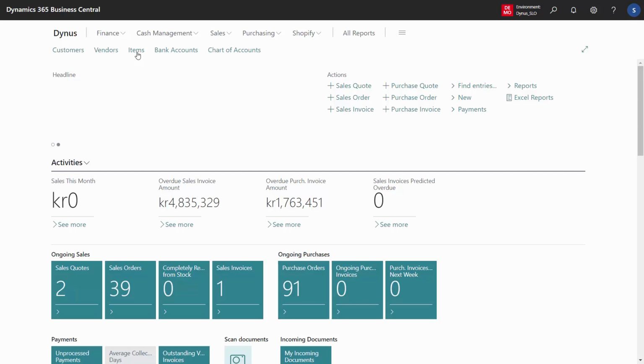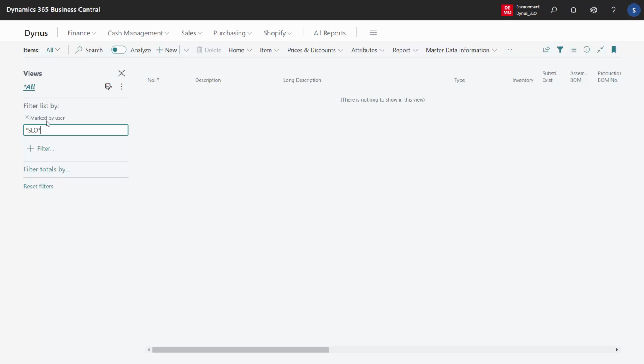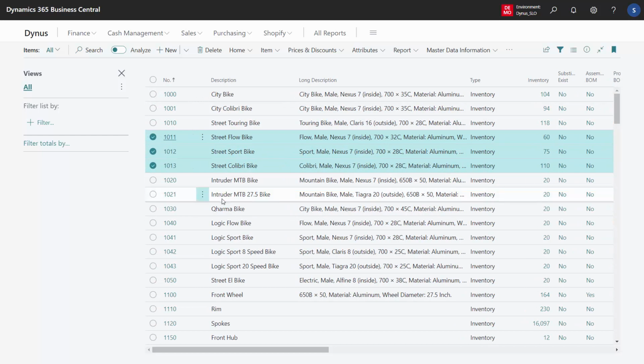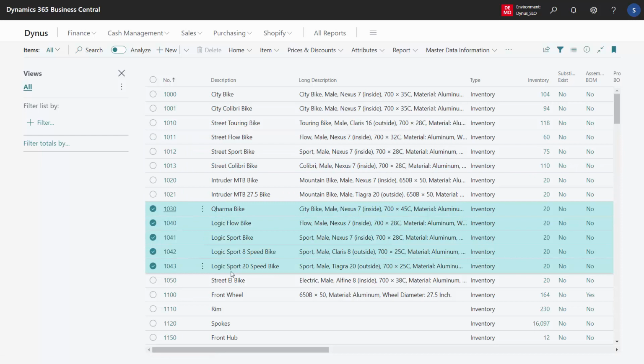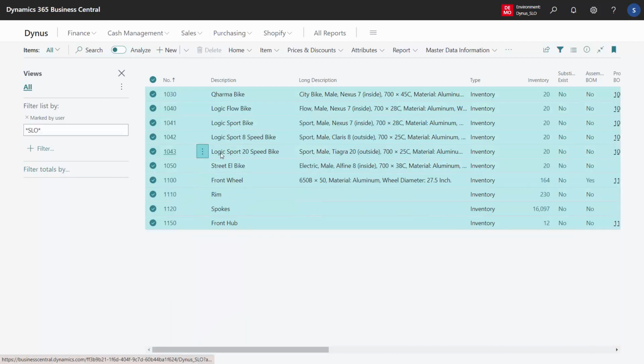If I look at my item list, I might already have some records marked in here. So if I select the filter marked by user with my user ID, oh, actually I didn't have any items in here, but if I had, it would just remember the filter. Let's just try to select some of them and then go back to the customer list afterwards. I'll just take a lot here and add mark on those.